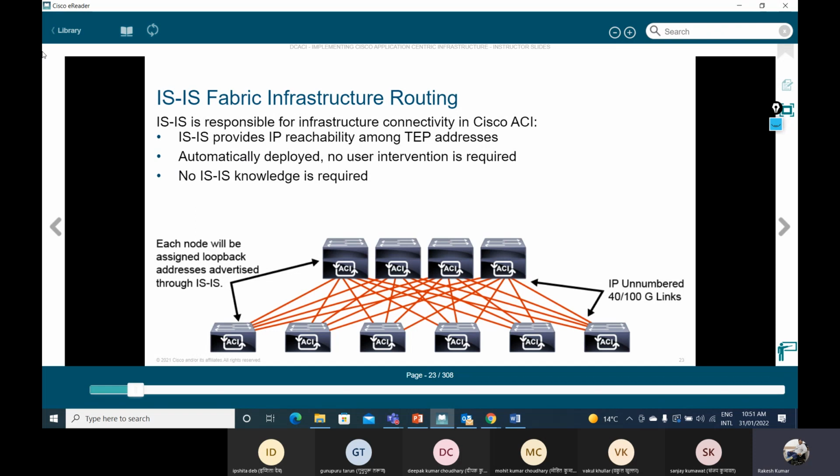Whatever device is registered on the controller, each and every device will get one TEP IP address. Now, has anyone configured VXLAN, guys? Have any of you configured VXLAN? Yes, okay. So in VXLAN there is a mandatory thing: you have to configure loopback 0, right?